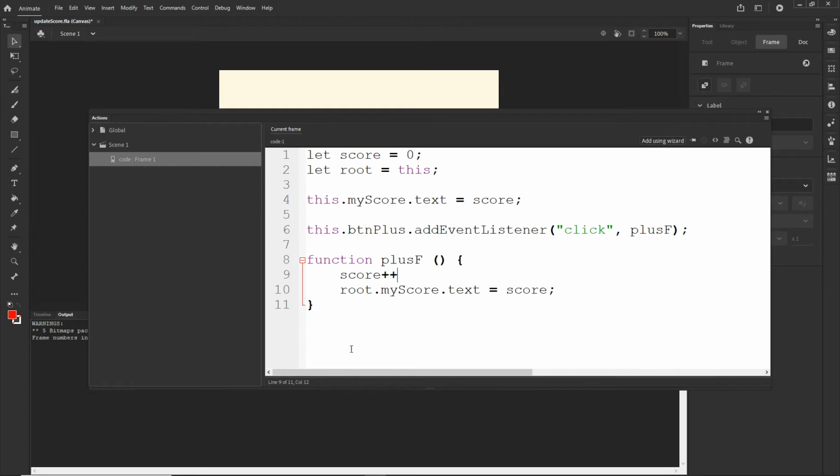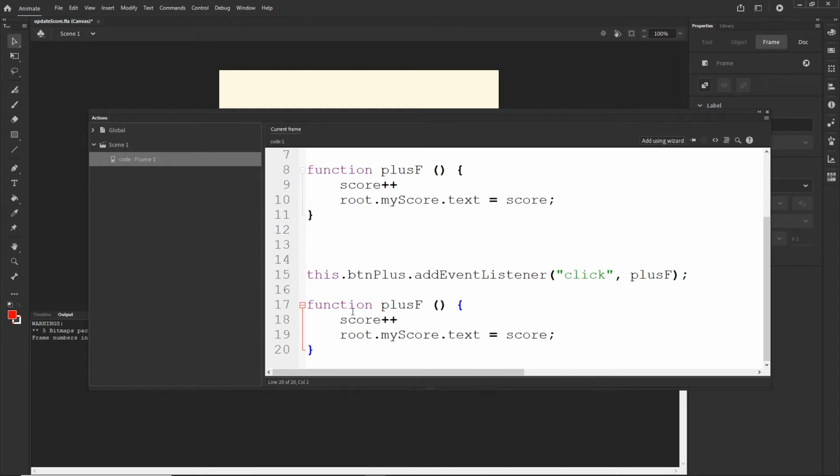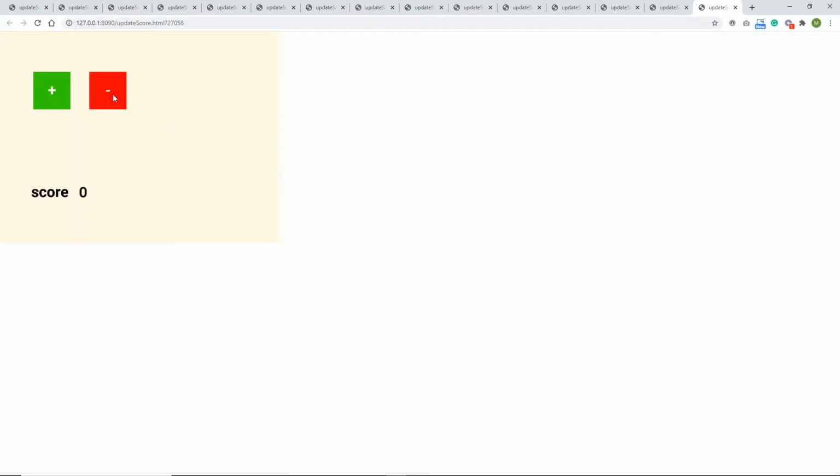We can do the same thing for the minus button. So let me for now just copy all of this, Control C, and paste this in here, Control V. And I will change this from this button plus to this button minus. So this button minus, add event listener, click, and the function will be minus f. So function minus f. And in here, I would like to make score minus minus. Or you can again put score minus equal 1, or the third way that I showed you. But minus minus is fine. So right now, if I hit Control Enter, and if I click on the minus, the score is going to go down, like so.